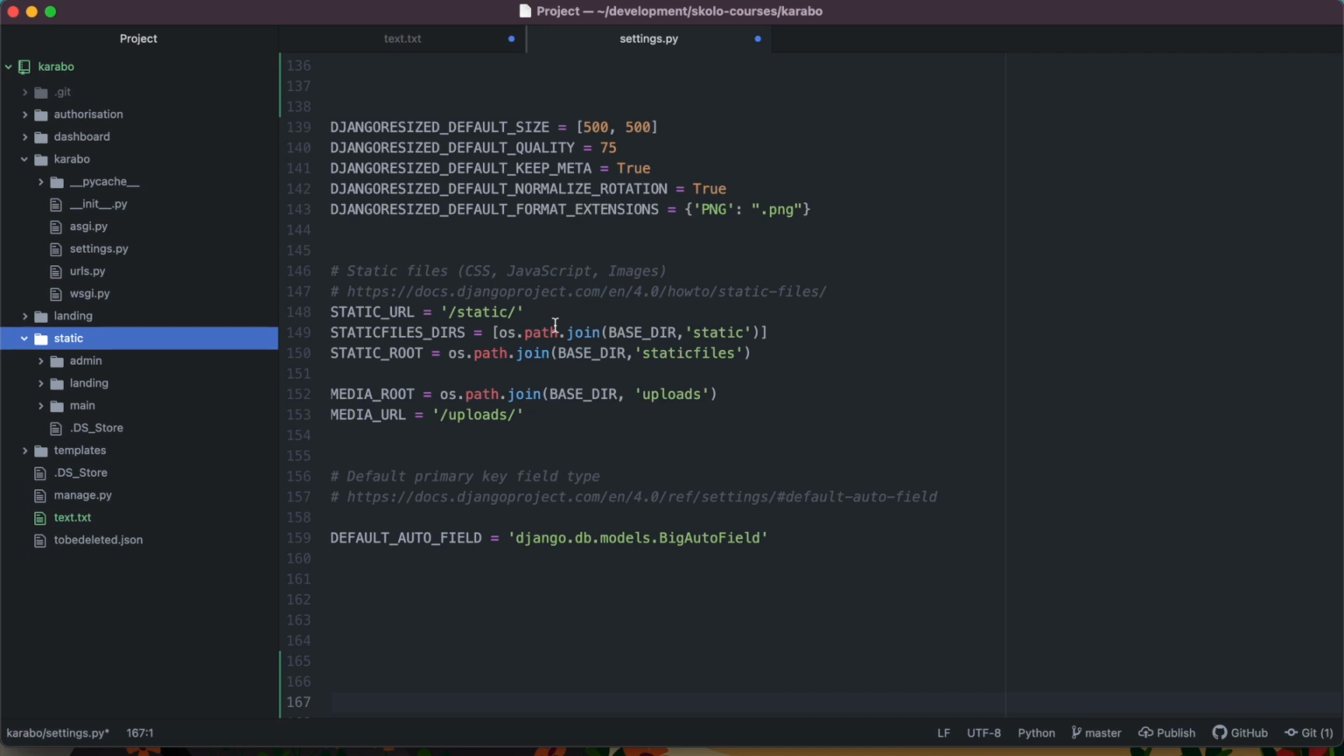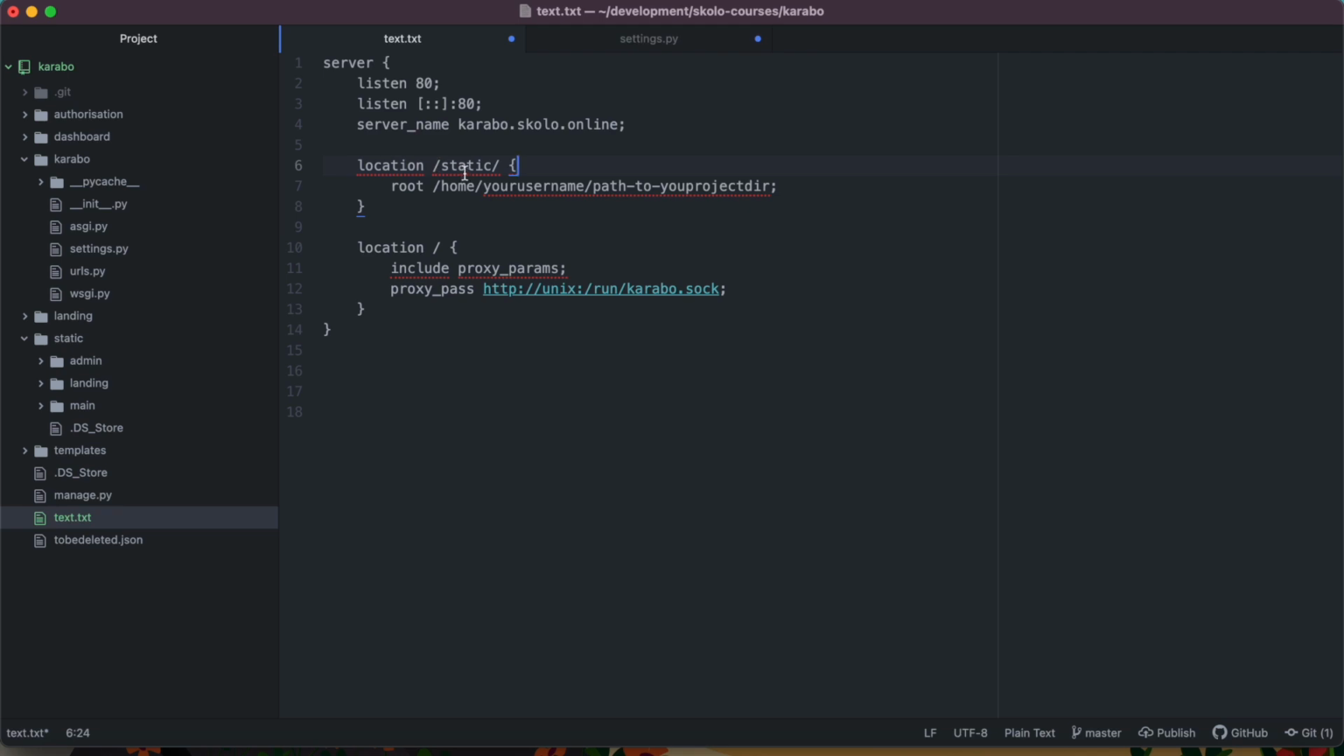We're going to be serving our static files using the Nginx service. So over here, you need to, for example, have the location of the static file, and this is now the path to your project directory. So remember, the path to the project directory is home. It is your username, Zatosh, whatever username you've selected. It is then development. It is then Karabo. It is then Karabo. And you can double check this again.